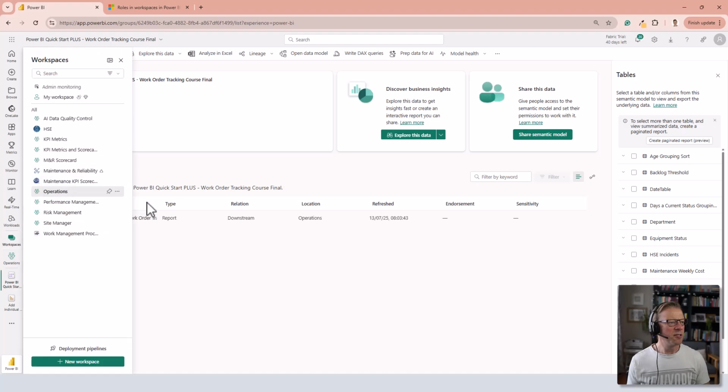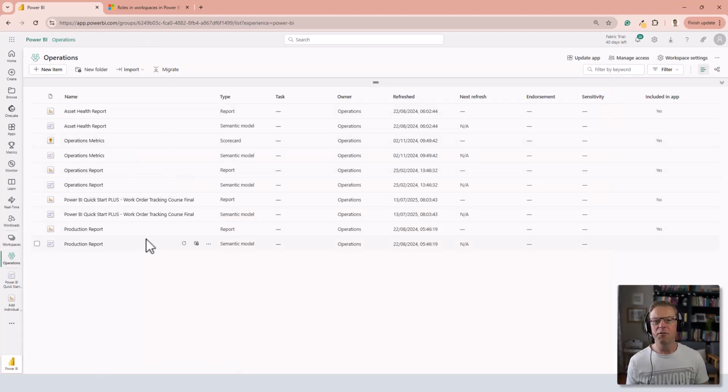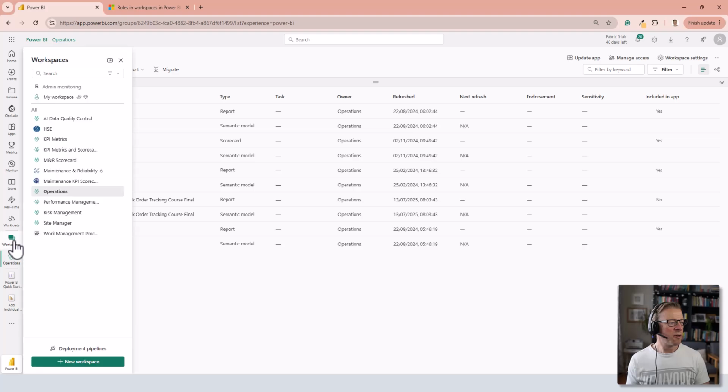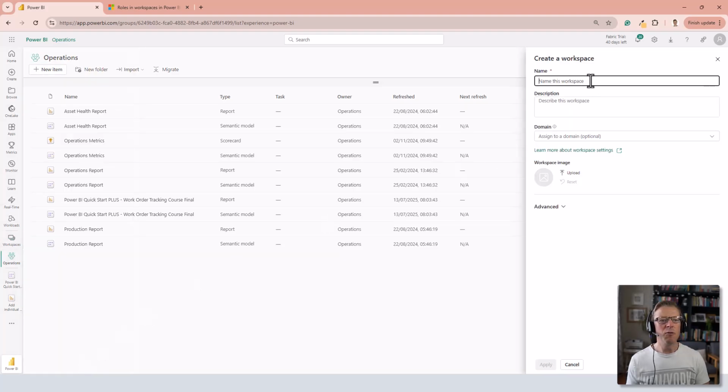We'll go to Operations. So I'm going to talk you through the process here of creating a new workspace, publishing a new app, and some hints and tips on how to make the most out of your apps. So I'm going to go to Workspace. I'm going to create a new workspace. Now, you will need to have permission to create a new workspace, and you need to talk to the IT people to actually make sure you've got permission to do that.